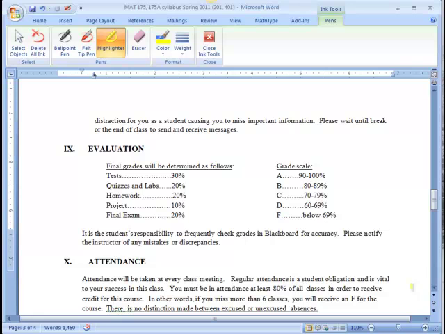I work on a 10-point grading scale. So if you have a grade that's in the 90s, you're going to have an A. If you got a grade in the 80s, you'll have a B, and so on.